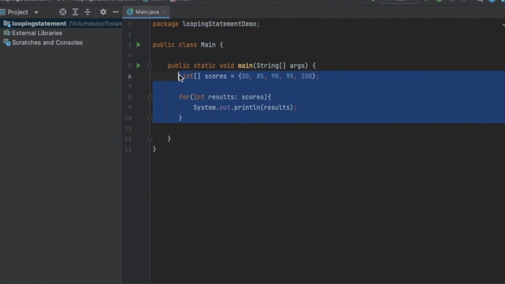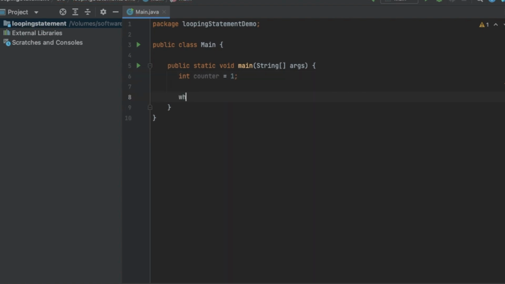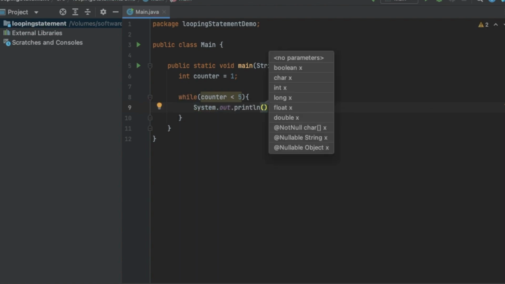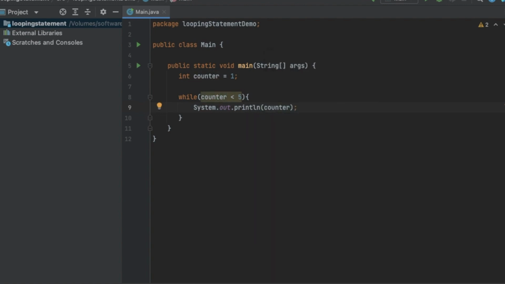Now let's create a while loop. To do this, we need to declare a variable to function as a loop counter. So I'm going to type int, name it counter, and initialize it to the value of 1. On the next line, I'm going to type while counter is less than 5. Inside of the curly brace, I'm going to type System.out.println, and inside of the parentheses, I'm going to use the variable counter. And I'm going to make sure it has a semicolon on the end. And on the next line, I'm going to say counter plus plus.